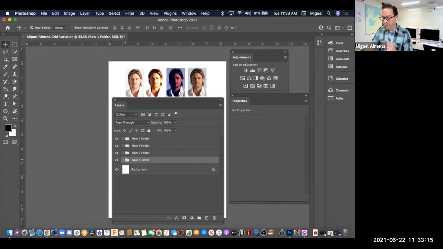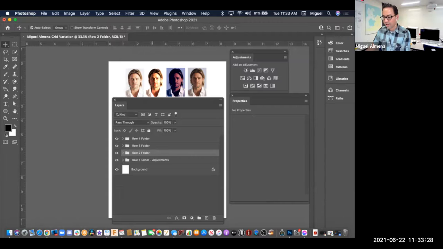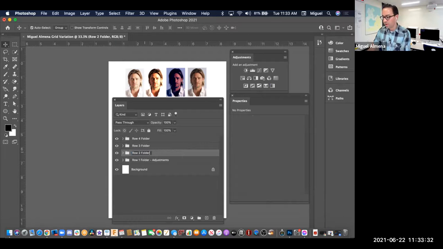In fact, if you wanna name the row 1 folder and put a little dash and say adjustments, that's cool, you can do that. I'll just do that for the sake of this presentation so that anyone who is watching the rebroadcast can rename it. Oops, I don't wanna do that yet. Adjustments. So that's gonna be adjustments, okay?